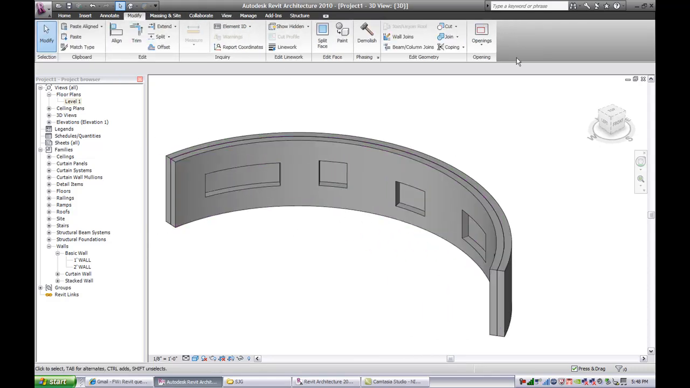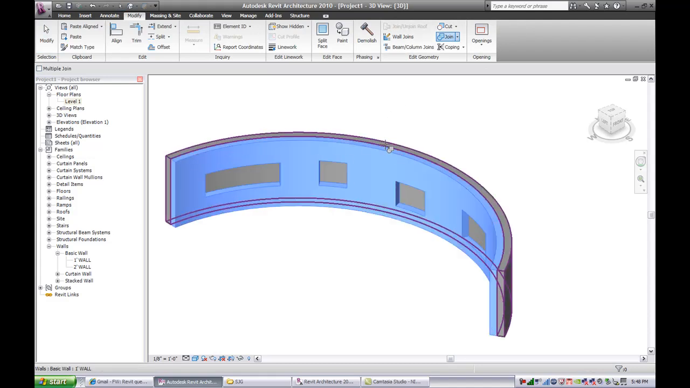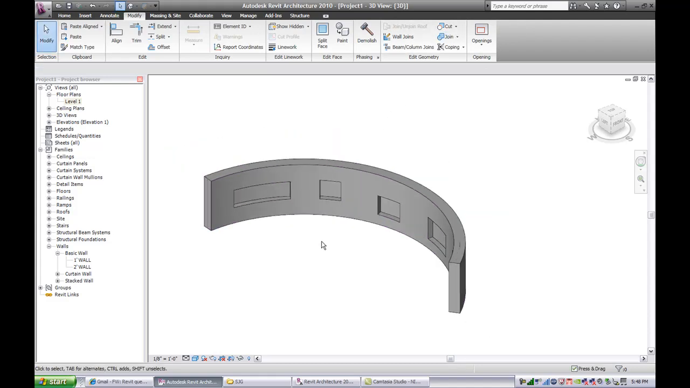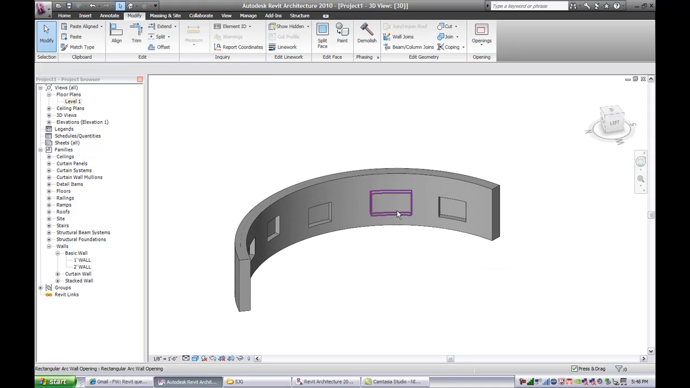Lastly, I still would encourage going to the Modify tab, selecting Join, and then joining the two 1-foot walls. Now here's your niche condition of the second option.